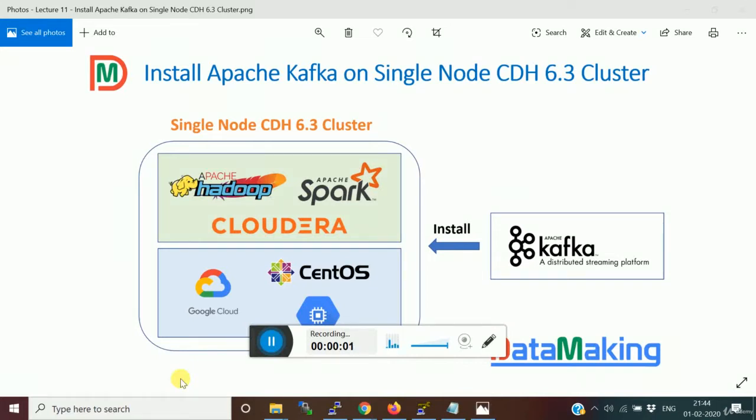Hello friends, welcome to the lecture installing Apache Kafka on CDH cluster. So basically we built the CDH cluster, and in the last video we installed Apache NiFi on the CDH cluster. Now we are going to use Apache Kafka in our project.